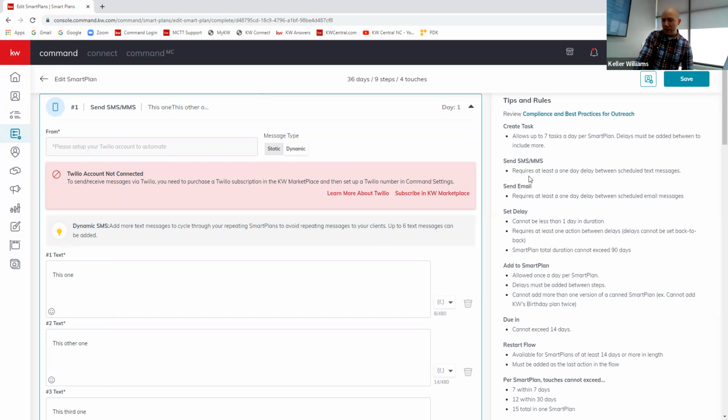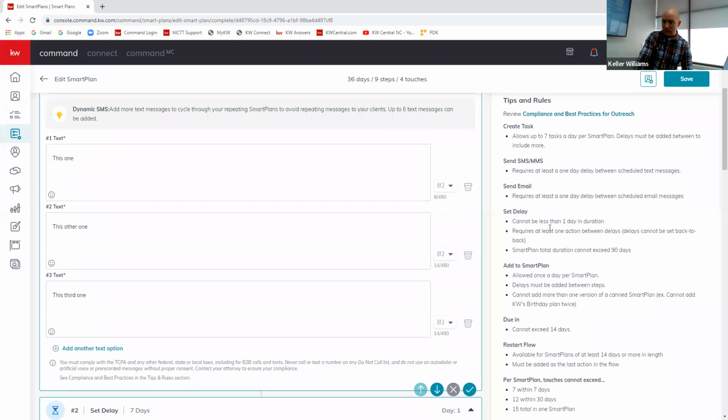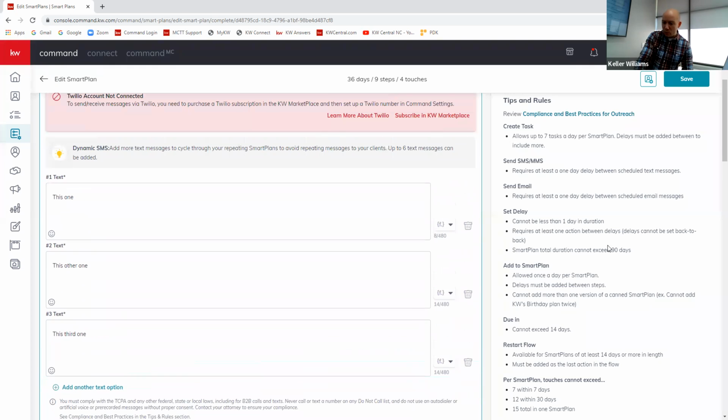Send SMS MMS requires at least a 1-day delay between scheduled text messages. Send email requires at least a 1-day delay between scheduled email messages. Setting a delay cannot be less than 1 day in duration, and requires at least 1 action between delays. Delays cannot be set back to back. And this is because smart plans cannot exceed a total duration of 90 days. So they don't want you to just delay to get beyond that.